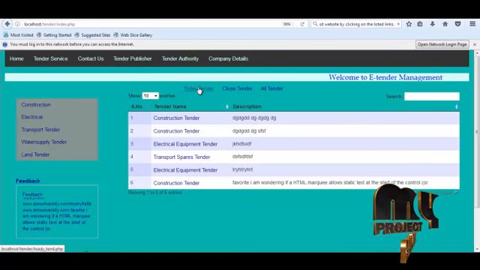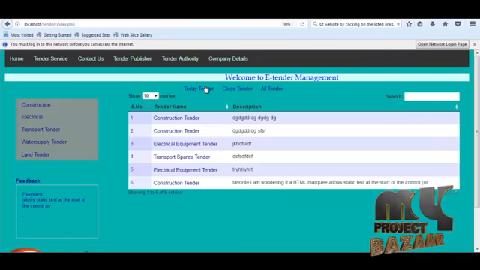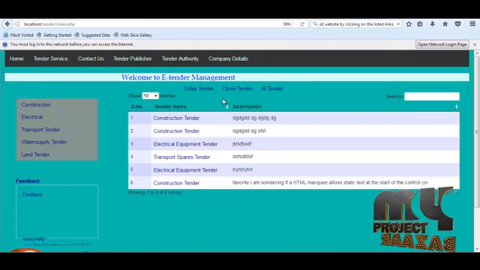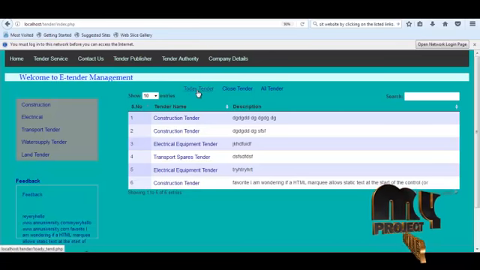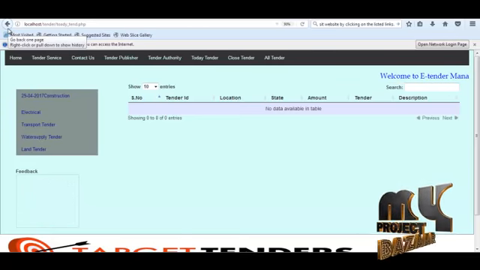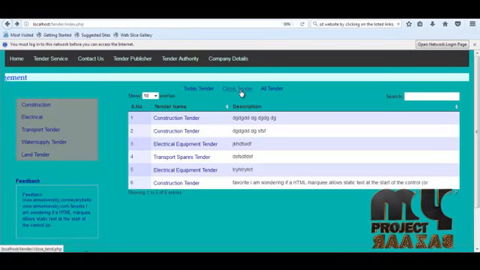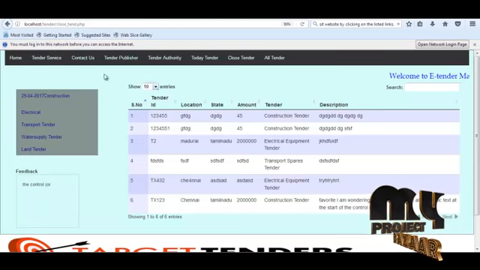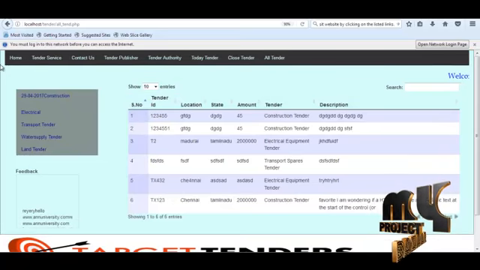Here we click today tender, close tender and all tender. This shows the tender category at a particular time. If we click today tender, then it shows only the tenders published today. Here click close tender, now it opens the closed tenders. Then click all tender and view all tenders.